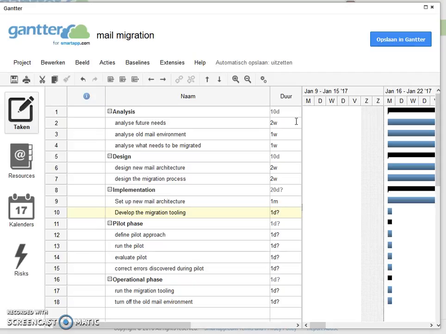We need to develop the migration tool. This might be some software development. That's also something which needs quite some time, so it will also take 1 month for this. We need to define what needs to be done during the pilots. That's something which you can probably do in a couple of days. So let's say we take 2 days for this.